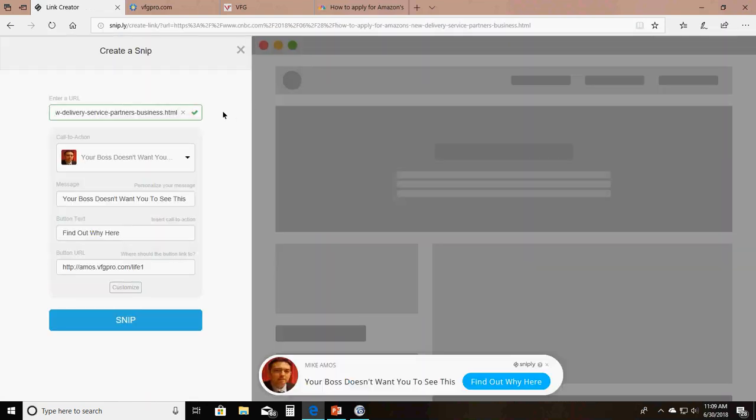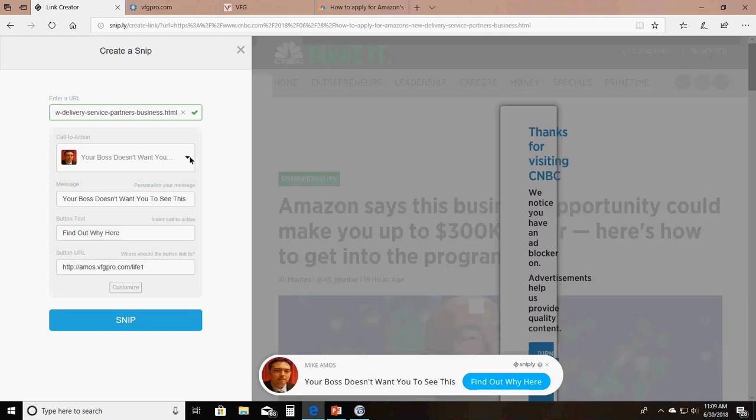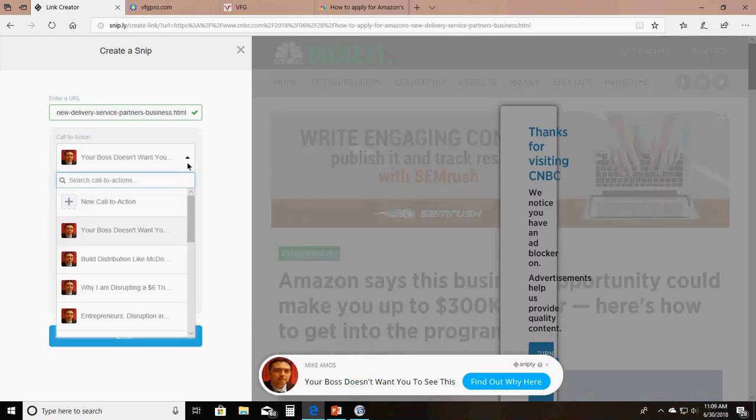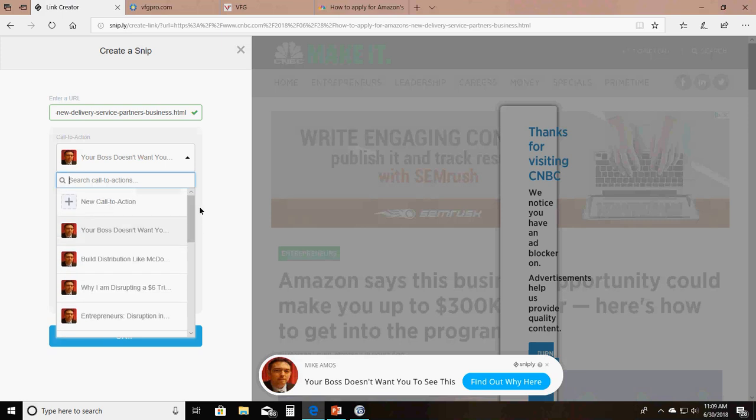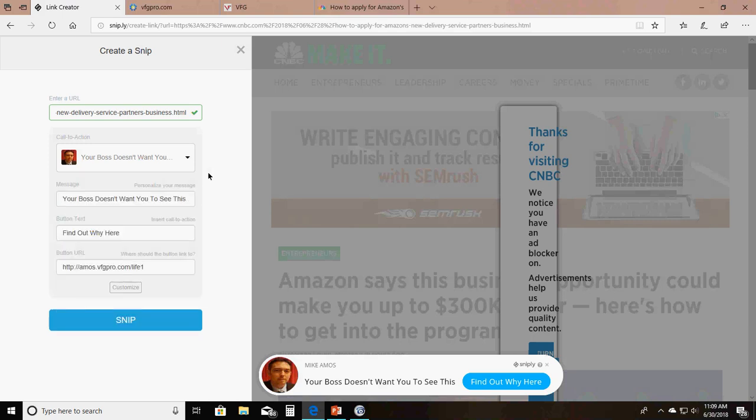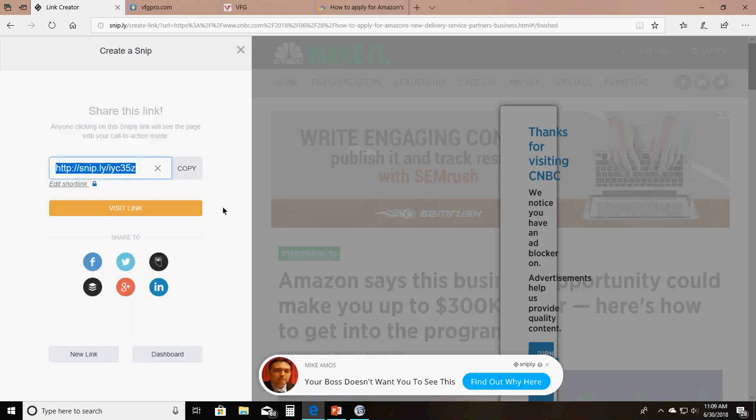Now from this point, you've got the URL associated with that, but also now you've got all of your call to actions. So you can pick out whatever call to action. This is what I was talking about. The file cabinet, the file folders, and the articles are organized accordingly. Let's go with our new CTA right there. And once you've got the article and your call to action, you can go ahead and snip.